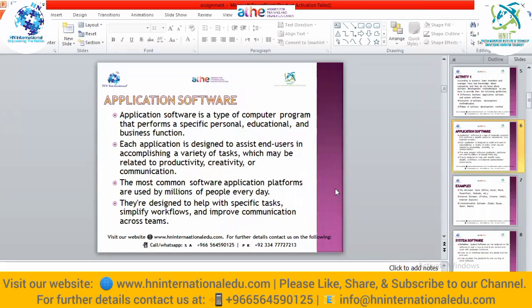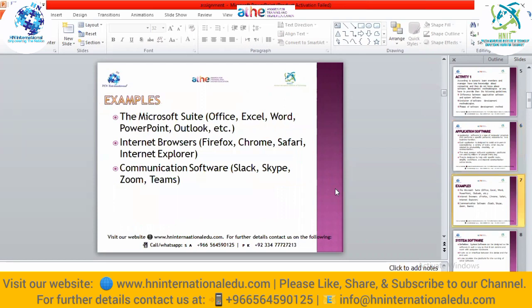Like we can make a group inside WhatsApp or other applications can be used for communication purposes. And after the working hours, we can also communicate with our colleagues and with our administration. So examples of application software are Microsoft Office, Excel, Word, PowerPoint, Outlook, etc. Browsers: Firefox, Chrome, Safari, Internet Explorer, and communication software include Slack, Skype, Zoom, and Teams.